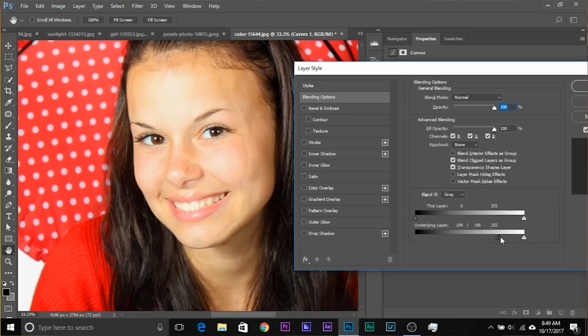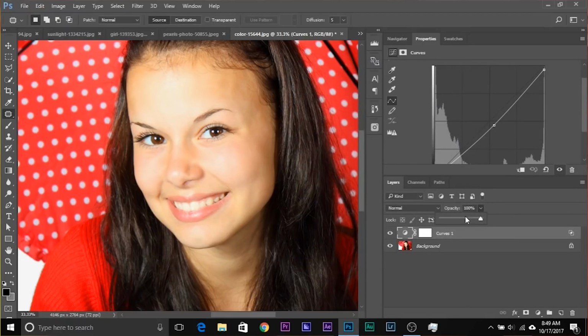Like that, and take it all the way to the right by holding the Alt or Option key. I clicked on it, it's separated. Now let's just control this. Okay, that looks good. Click OK and then you can control the opacity. Yeah, that's nice. Now let's decrease it even more, just like this.